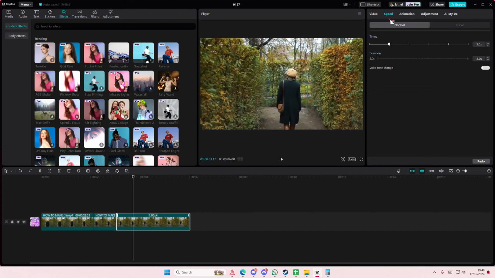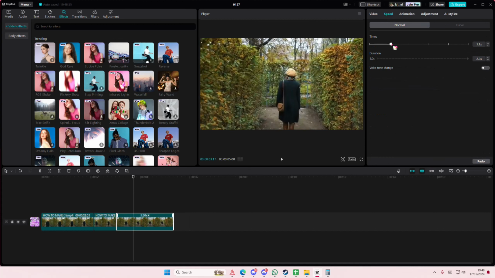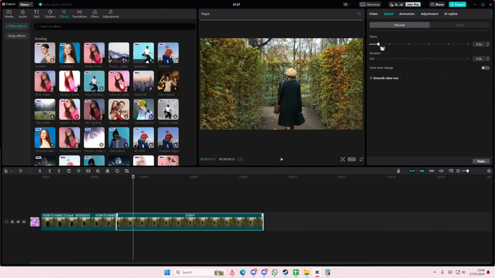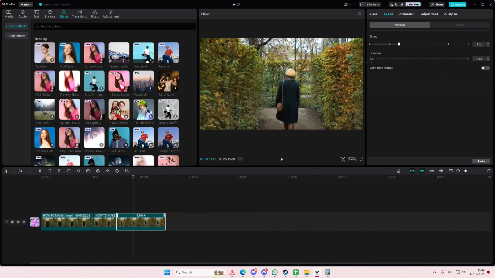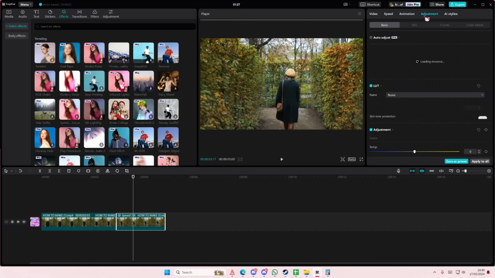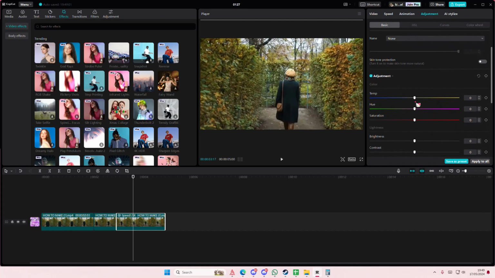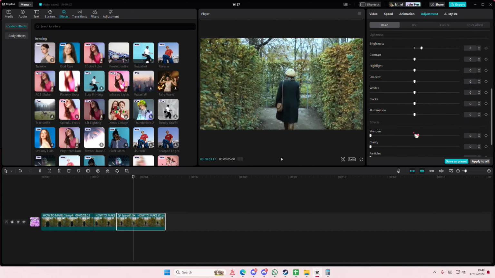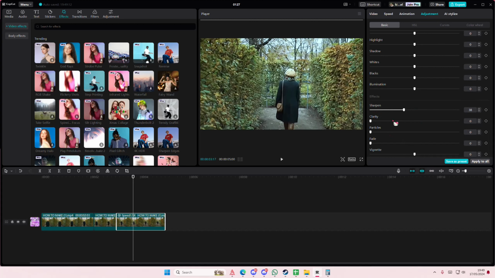You can go to speed, I think, but you can't use the optical flow one. As you can see, you can't use smooth slow motion. So you can basically just speed it up. You can also add in adjustments to your video. Like you can add in the temperature here, the saturation, the brightness, etc. You can sharpen your video. But that's basically what you can do while your CapCut is offline.